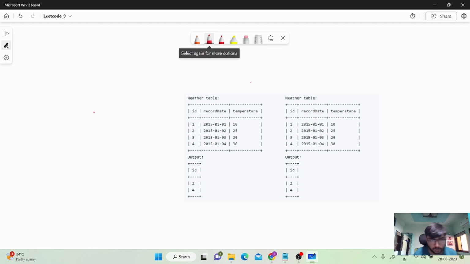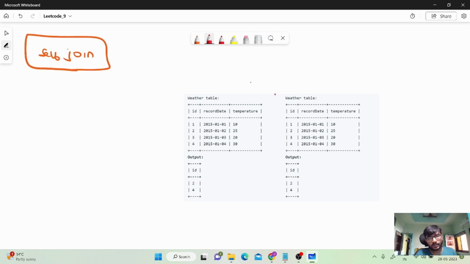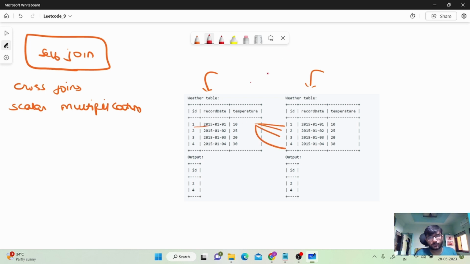So these two are the tables. We have already found out that we need to solve this problem using self join. Okay, now on what basis will you join these two tables? Also, see, there could be lots of problems that could be solved using cross joins or scalar multiplication. Multiplication means you blindly map all of the rows with all other rows. Okay, so this row would be mapped with this row, this row, this row, and this row, right? So there would be 4 cross 4, I would say 16 combinations, 16 rows, if you use normal multiplication. So you do not require to use that, right?